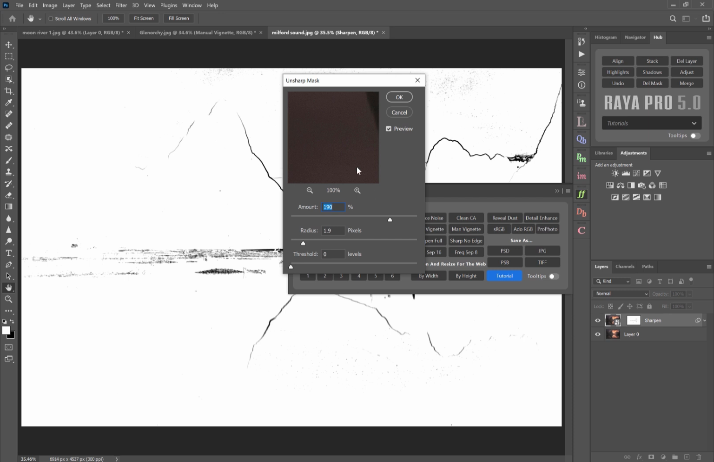I can press OK. And here we'll come up with a fairly standard unsharp mask dialog. Now I'm going to make that strong just so you can see what's going on in the video. And then I'm going to press OK.